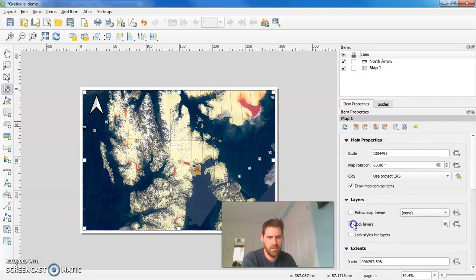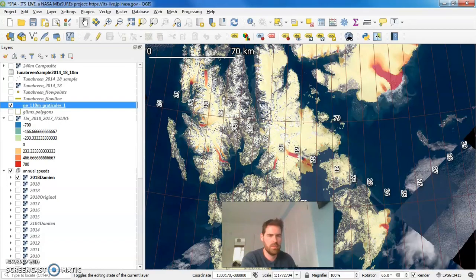So what we want to do here in the item properties is, first of all, when we're happy with that layer, we want to lock that layer and also lock it up here. Right, that's now set. Okay. So we can go ahead and go back to QGIS, the main project, because what we want to do is add a customized projection.